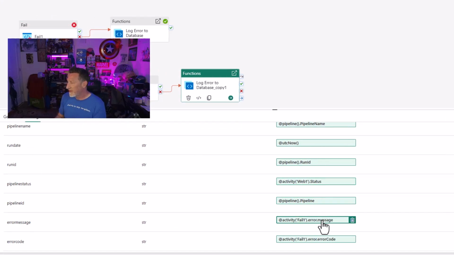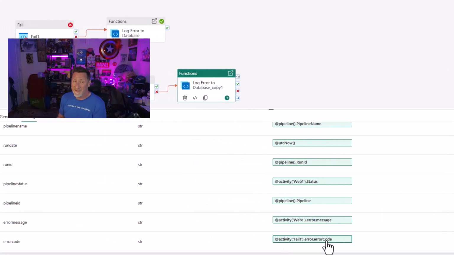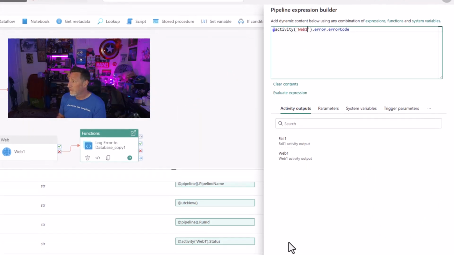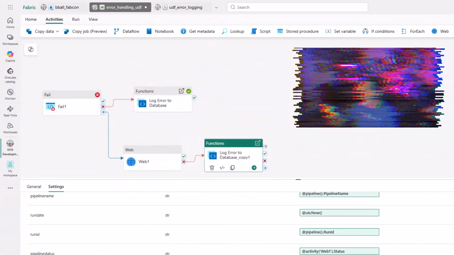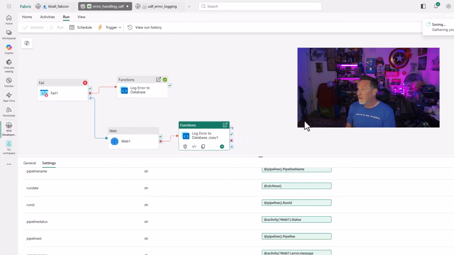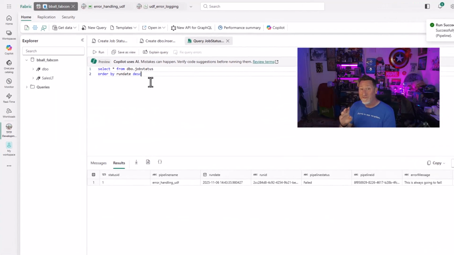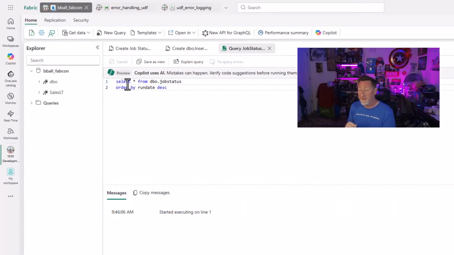So there's our status. And then our error.message. And then we're going to do the exact same thing for the error code. Nice and easy. And now we'll get the logging for the fail one activity and for the web one activity. Go ahead and save this and let's run this. And as this executes, there we go. You see very quickly, 14 seconds this time to log to the database.